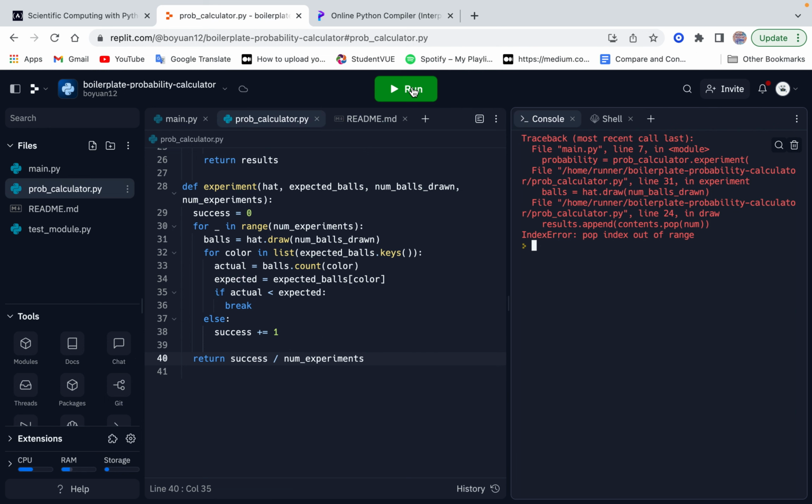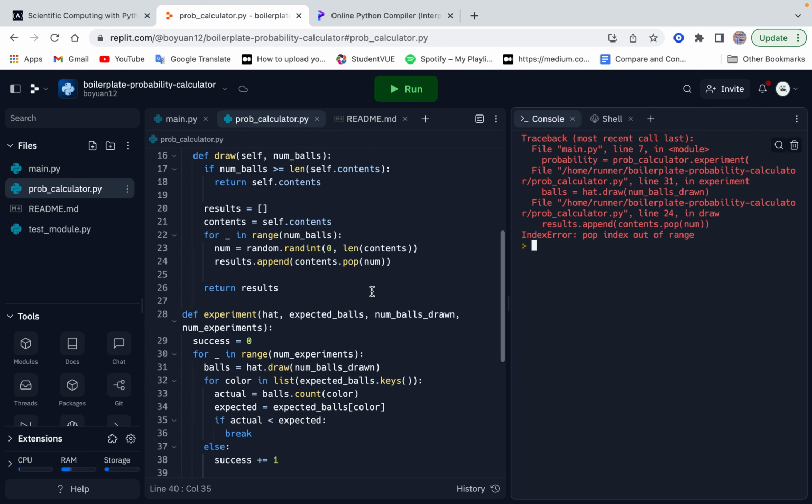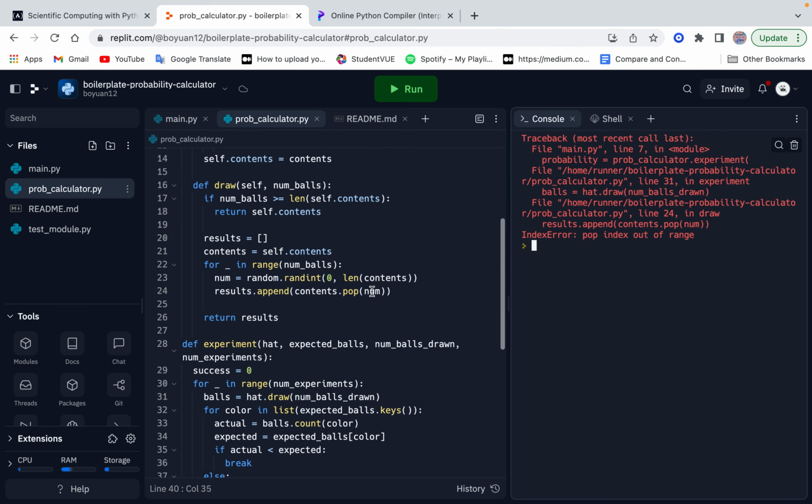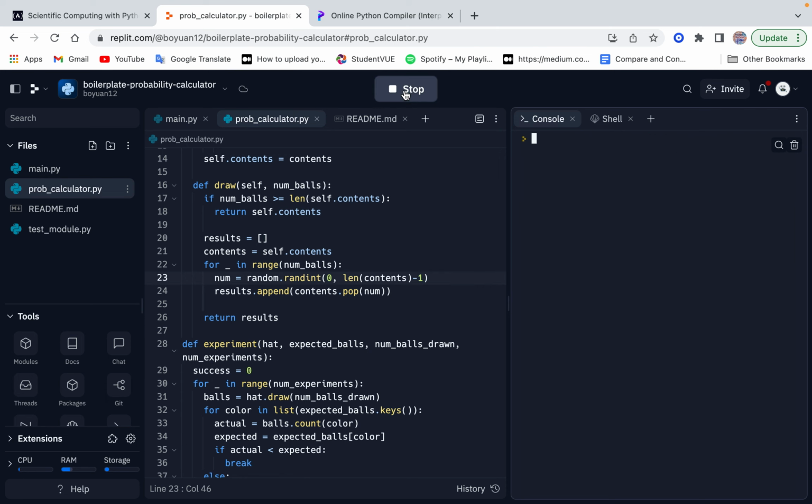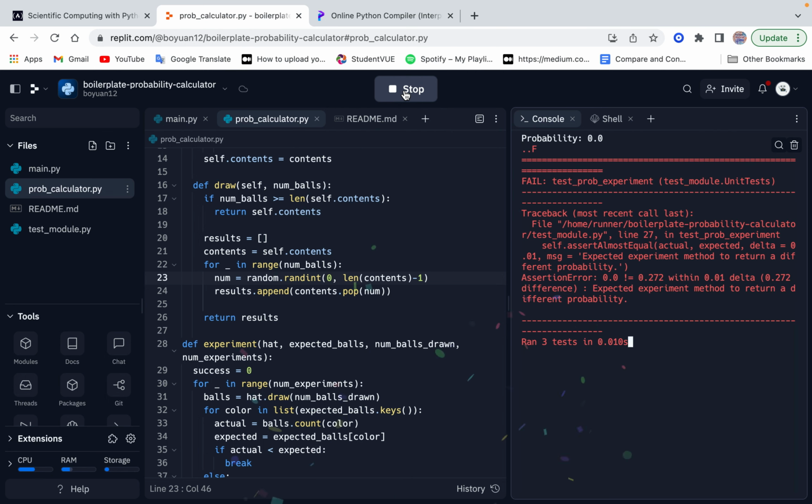Okay, pop index out of range. Great. So line 24. Had we not updated? Okay. It's length of contents minus 1, because yeah, it's inclusive on both ends. So length of contents minus 1. Okay.